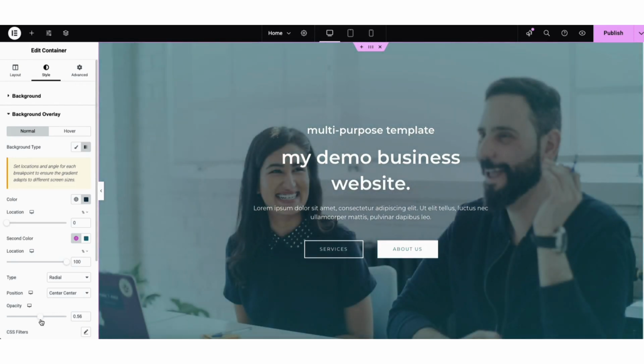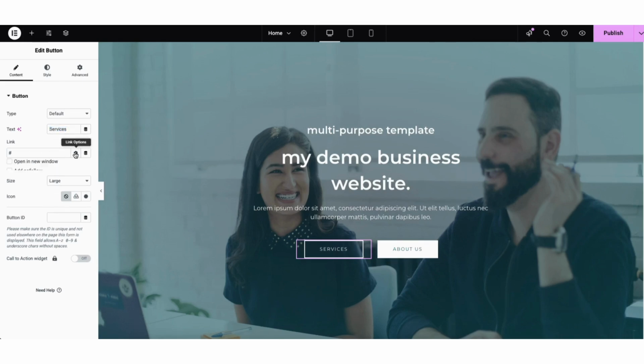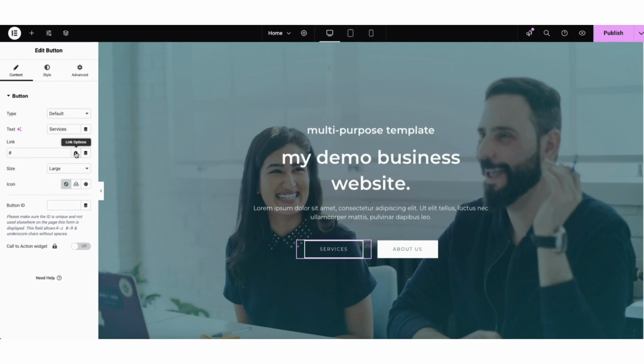To edit the button, click into the button. You can change the name of it. You can link it out to where you want it. If you click the settings icon here, you can have the link open in a new window and make it no follow if you'd like. You can change the button size. You can select to not have an icon with the button.